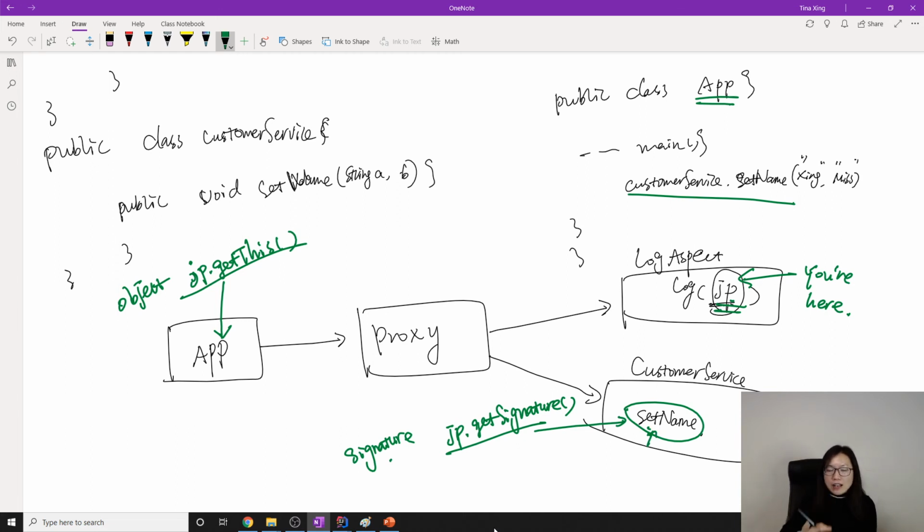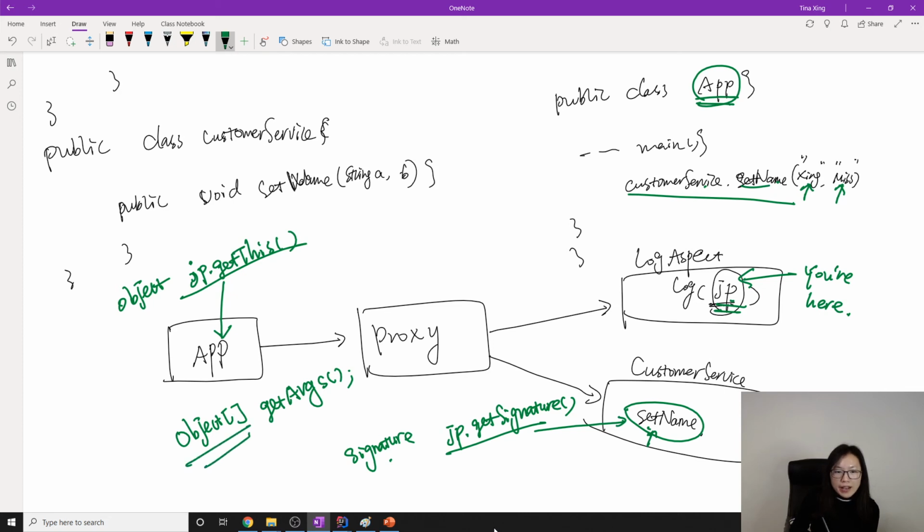Next one, suppose in our app, when we call customer service set name, you give arguments xing and miss, right? And suppose you call get args. What's going to return? It's going to return an object array. This object array will hold the values of how you call this set name. Suppose you pass miss xing, then this is going to return miss xing as an object array. This is get arguments.